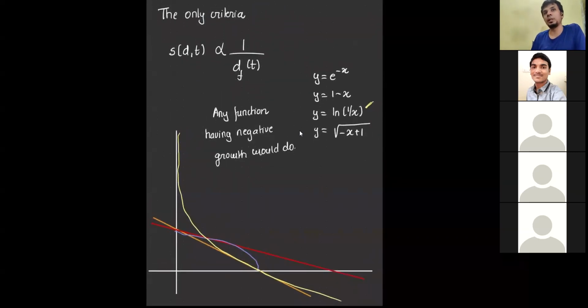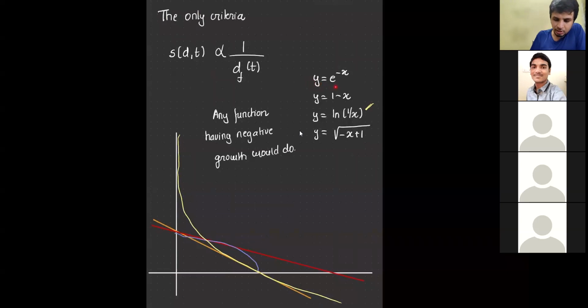And this is where the beauty is. So y equal to e raised to minus x, and y equal to log of 1 upon x, are the most common ones that we have seen. But any function having a negative growth rate would do. So y equal to e raised to minus x, y equal to 1 minus x, any function with negative growth would do the job for us, right?